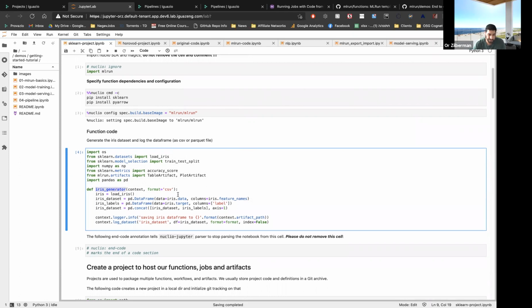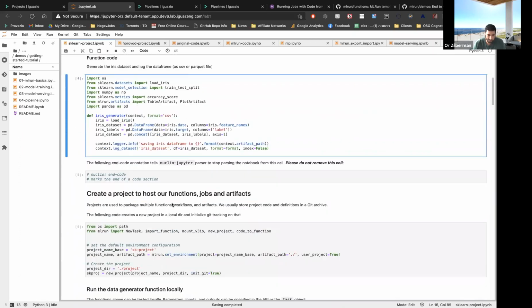So we have this simple function, the iris generator. It's going to load the iris data set. This can come from the sklearn data set. We're going to create our pandas data frame and log it into MLRun using this log data set function. When we run this function, essentially MLRun will give us this context object that we can use to later log everything. We can log a different line, add it to our debugging, and as we said, log data sets, and later we'll see how we can even log different models.